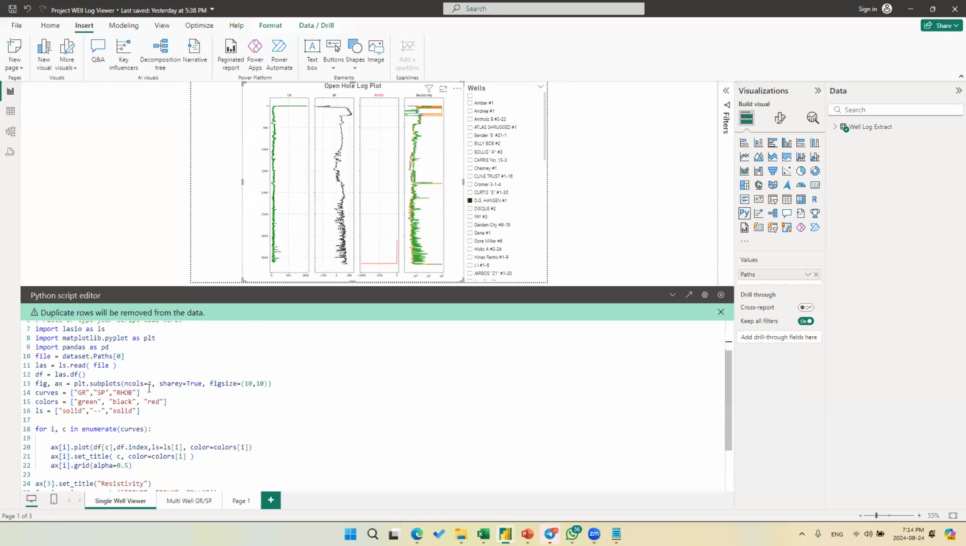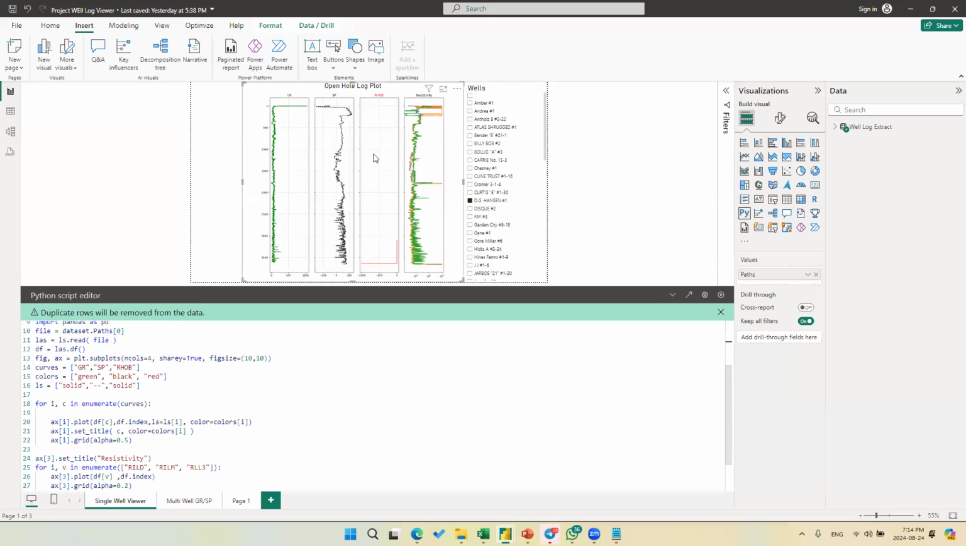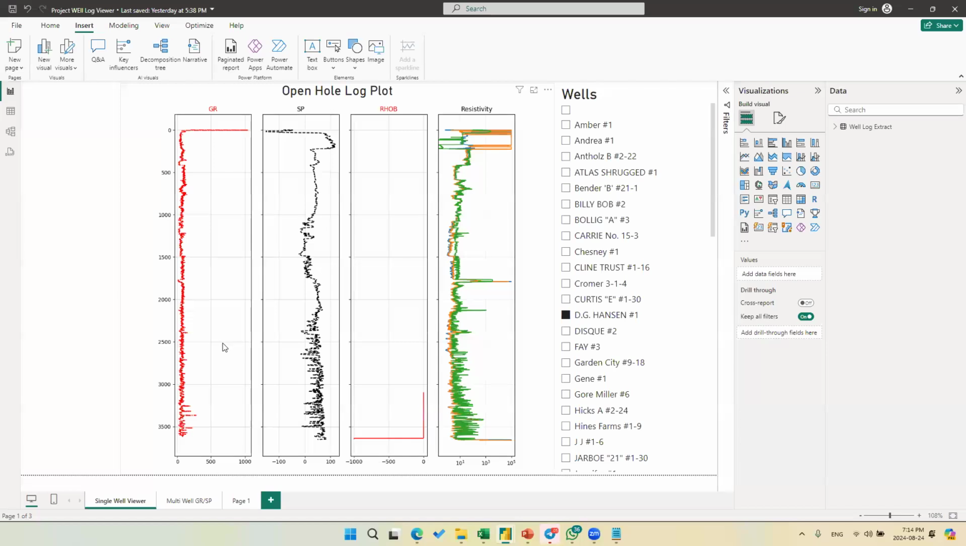Not only that, you can also customize this plot to your liking. For example, if you don't want the gamma ray to be viewed as this type of line, maybe we want it as a green or red or black line, whatever we want. Let's make this red. If you want to view this as a dotted line, you can also do that by changing the code. Once you do that, you click on run, and there we go. Now the gamma ray has changed.